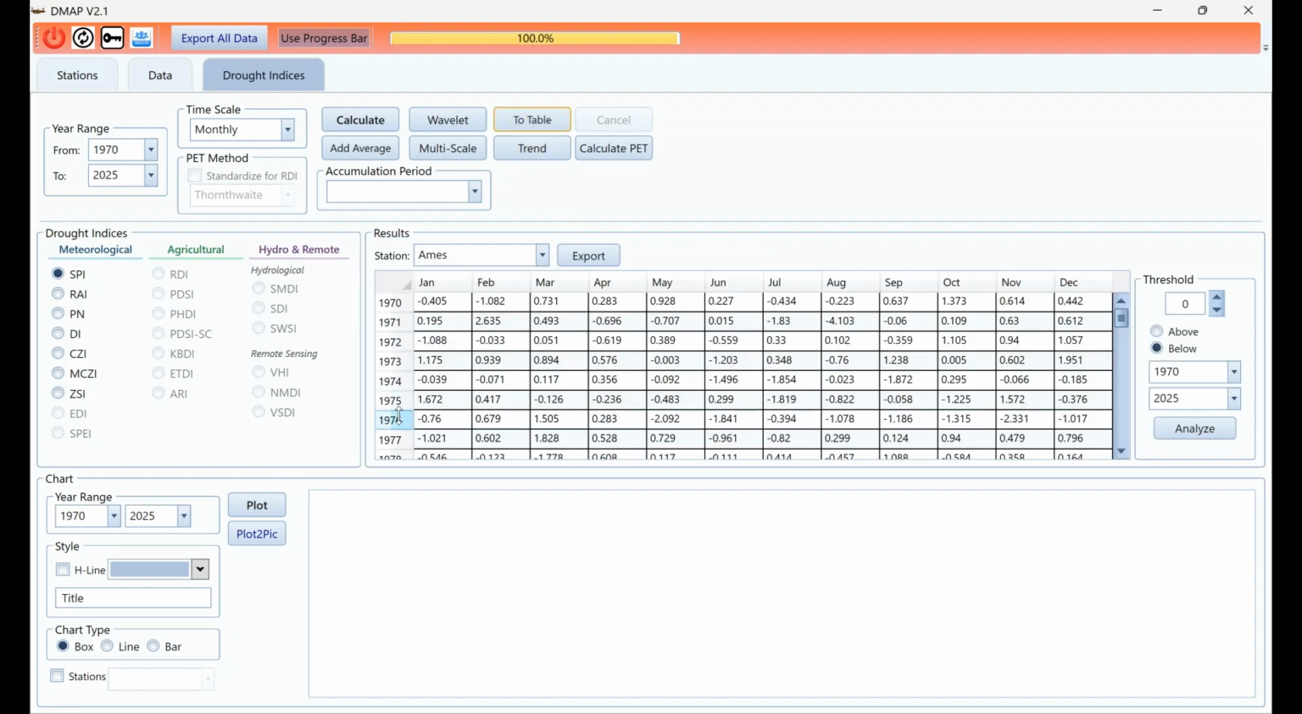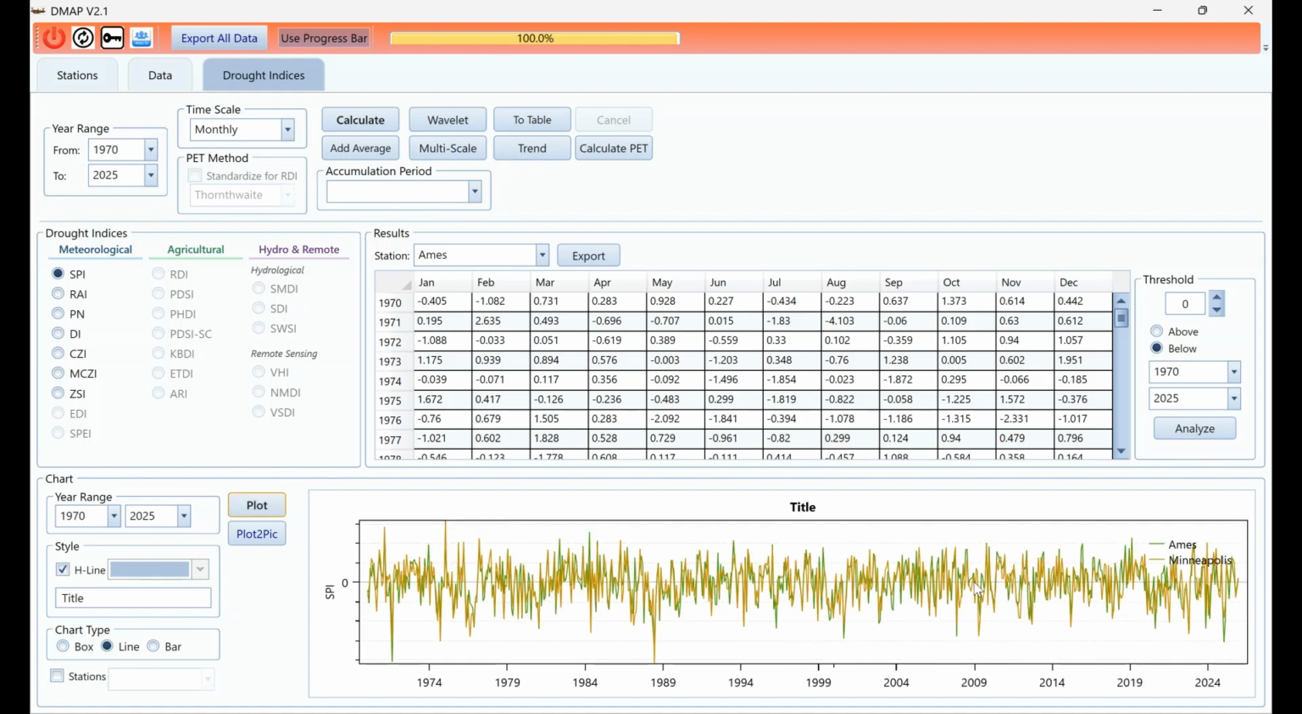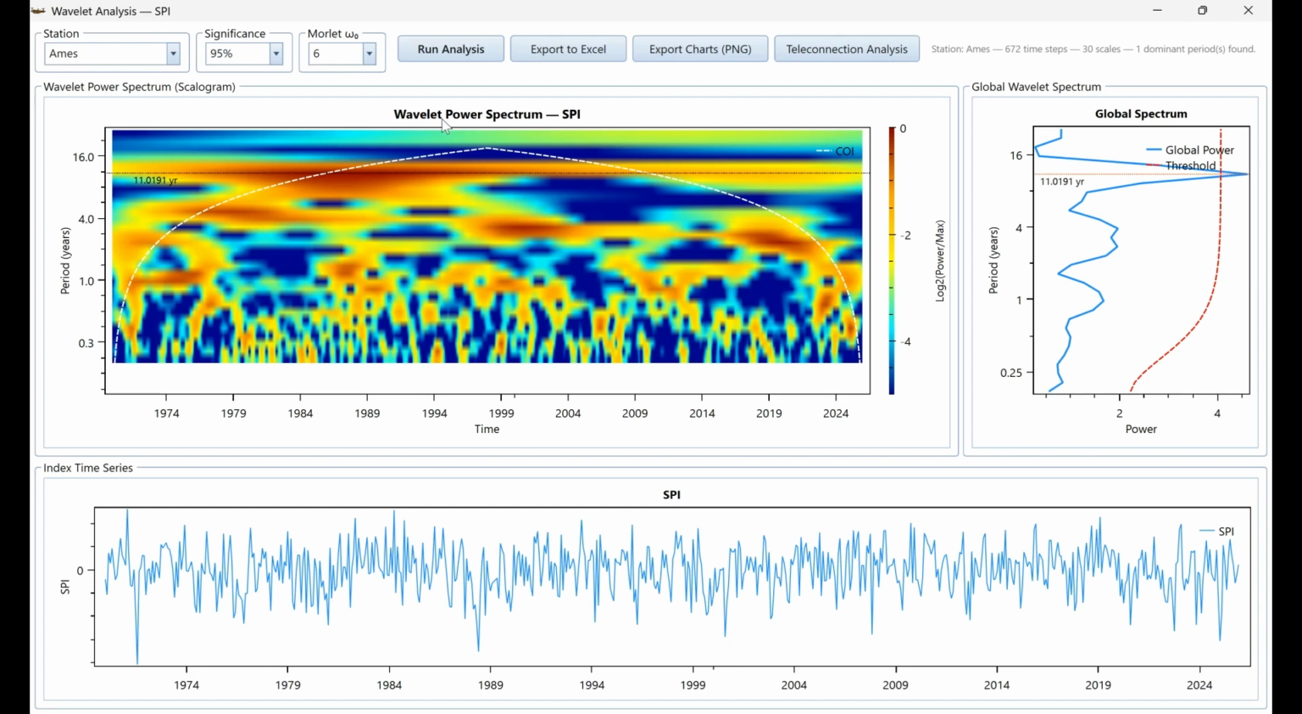The table contains the monthly SPI values. Negative values represent drier than normal conditions, while positive values represent wetter than normal conditions. With the calculated SPI results active, click Wavelet to open the Wavelet analysis window. DMAP automatically analyzes Ames. The window combines three linked views: the Wavelet Power Spectrum, the Global Wavelet Spectrum, and the original SPI time series.